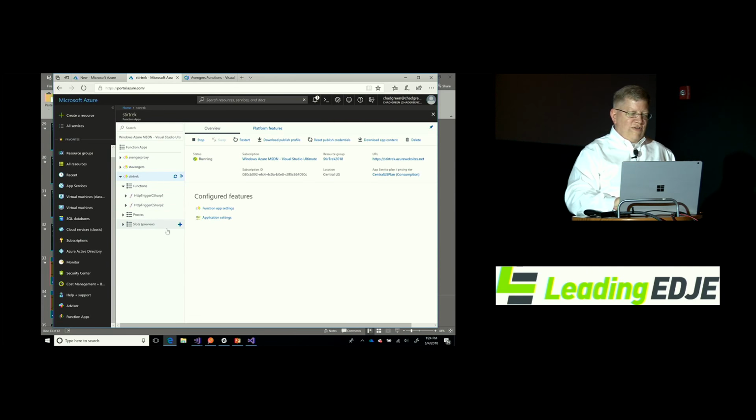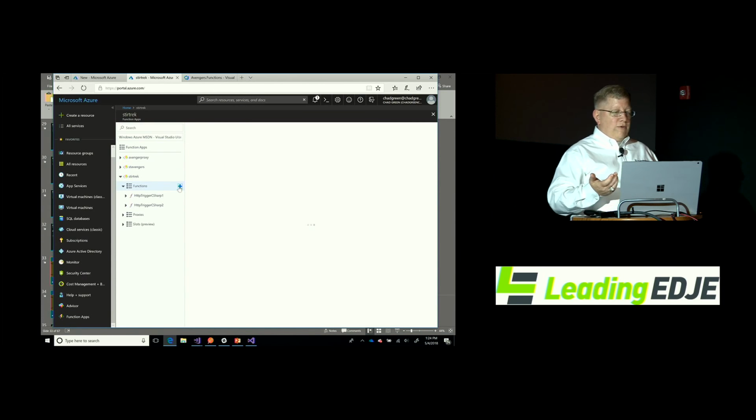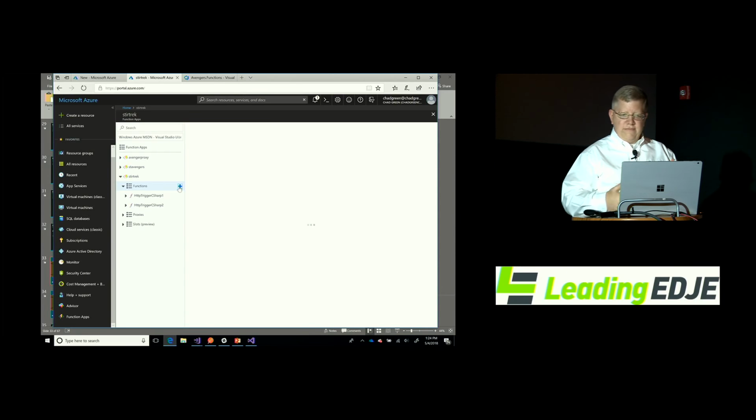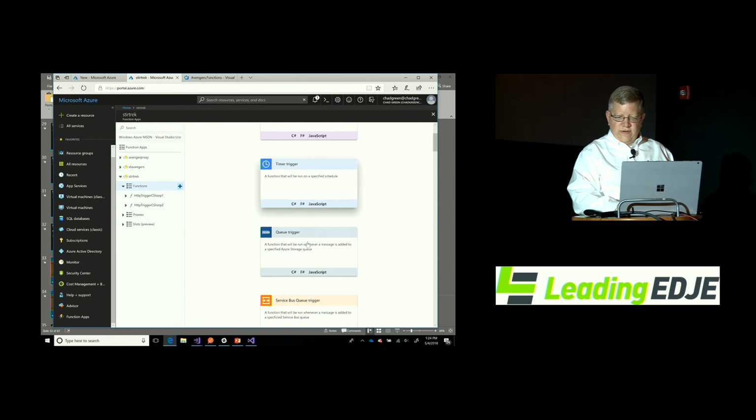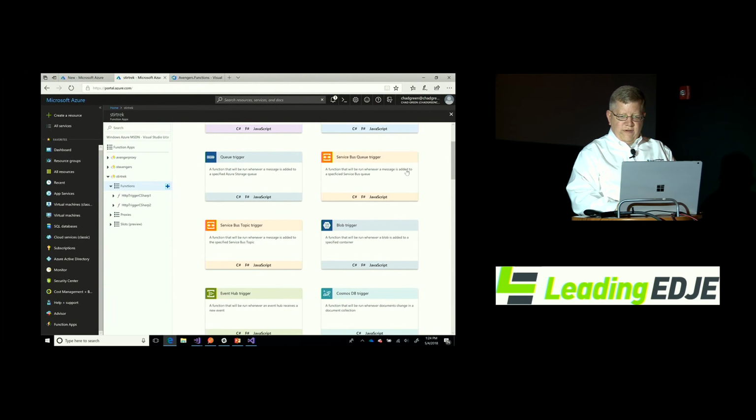I've already created some functions, so just ignore that. But now we're ready to create our first function. It's as simple as clicking the plus button. And then you get all your different options.